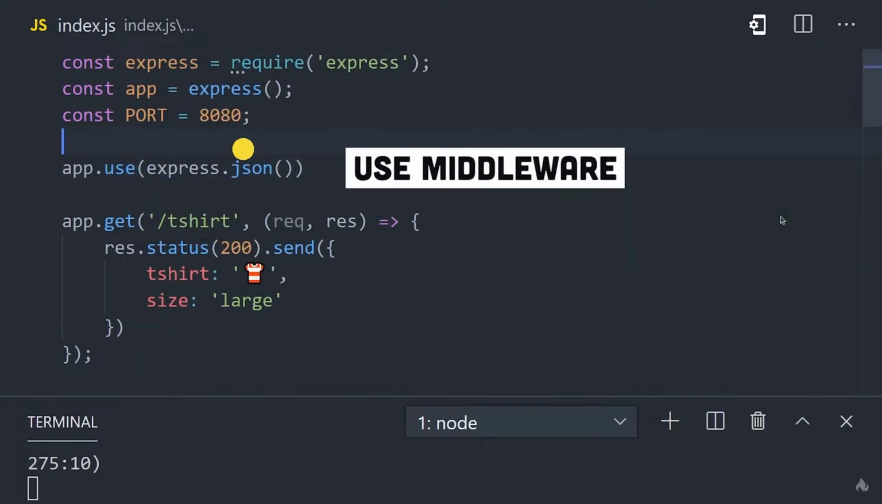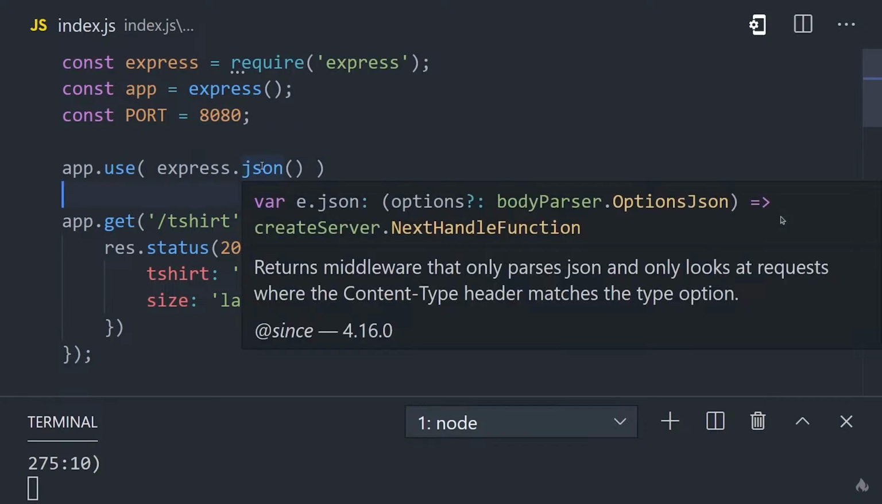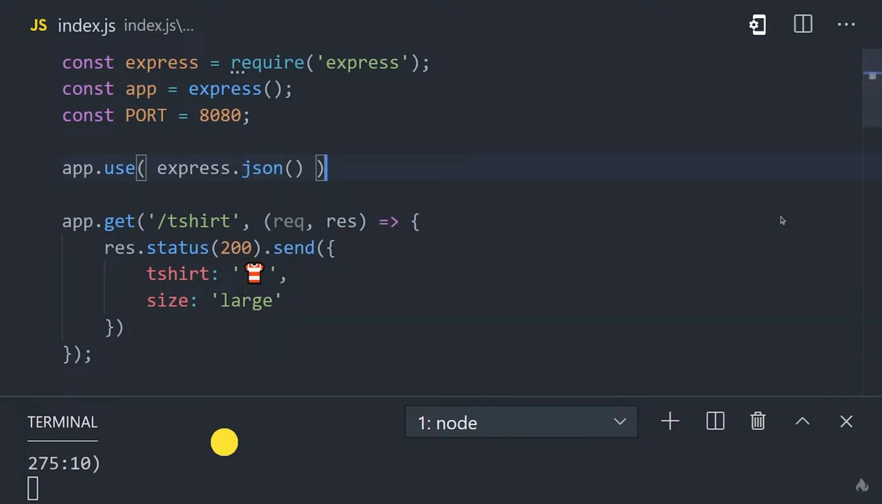In this case, the middleware we want to apply is the express.json middleware. Now, every request that comes in will first go through this express.json middleware, which will convert the body to JSON, therefore making it available in our post callback. Let's go ahead and save, restart our server, and then go back to Insomnia.